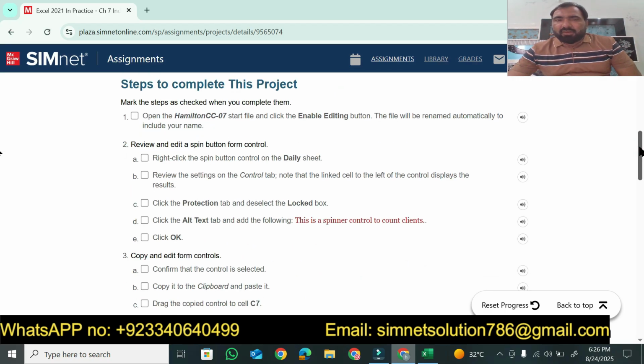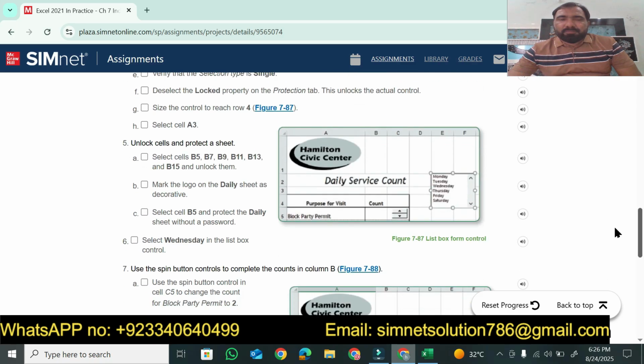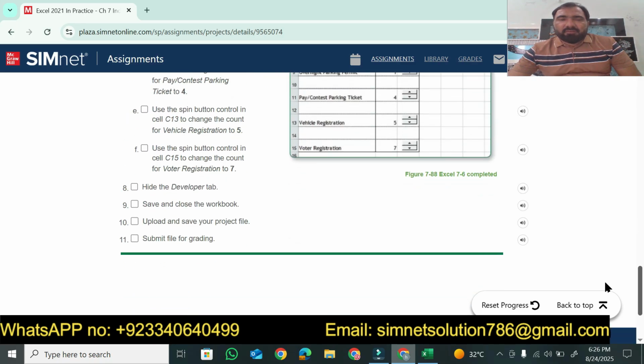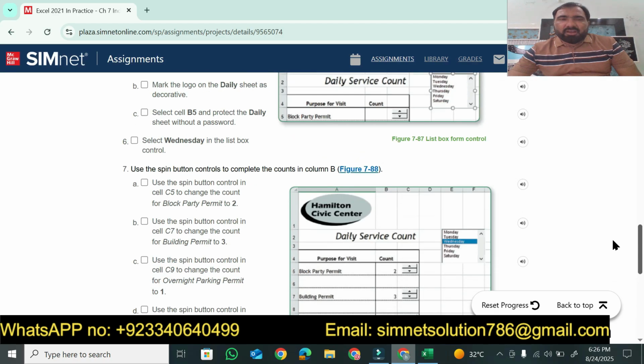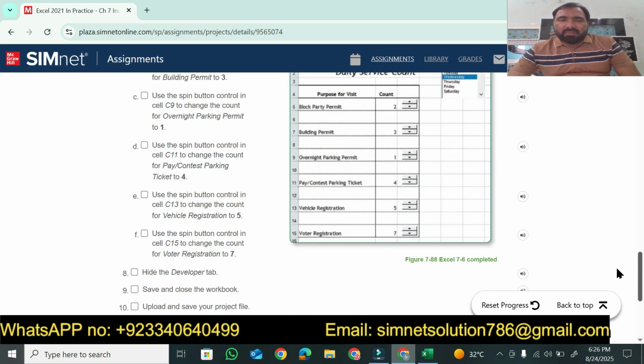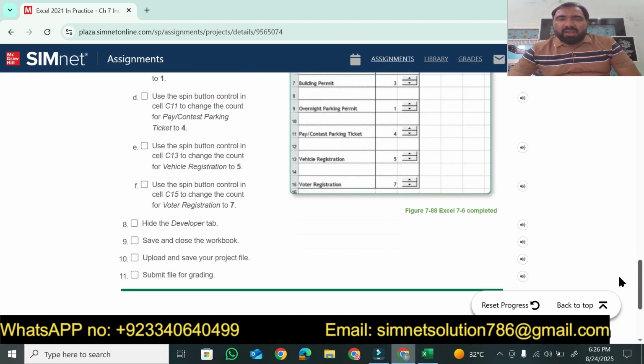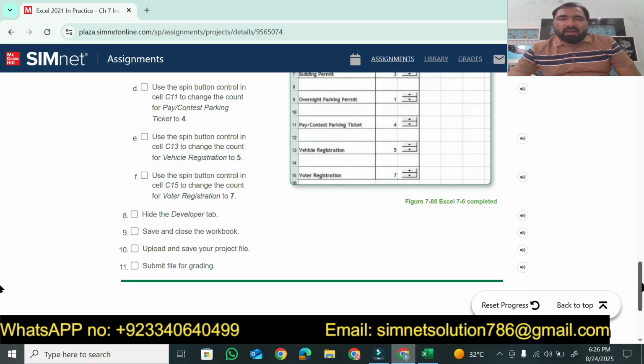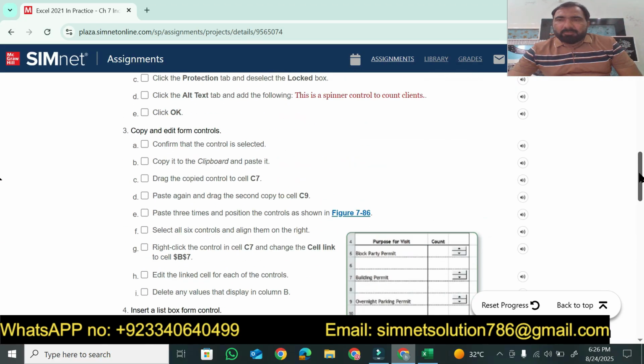now we are moving toward the instruction file and we are going to solve this assignment step by step. But before that, let's see how many points we have in today's assignment. In today's assignment we have just 8 questions. Questions 9, 10 and 11 are non-graded: in question 9 we have to save and close the workbook, in question 10 we have to upload and save, then in question 11 we have to submit the file for grading. So we have just 8 graded questions in today's assignment.